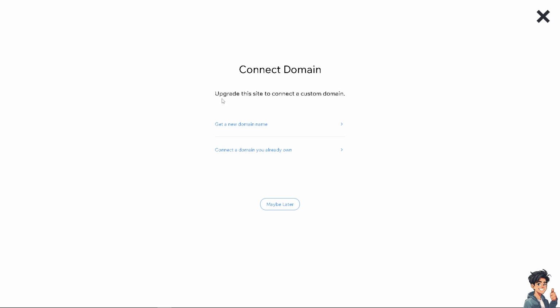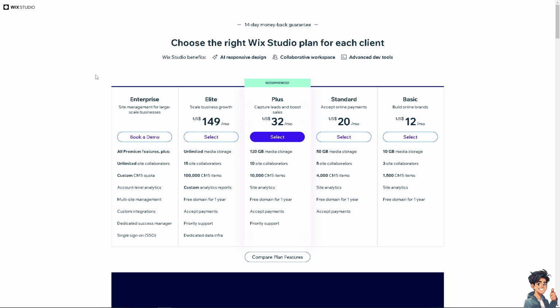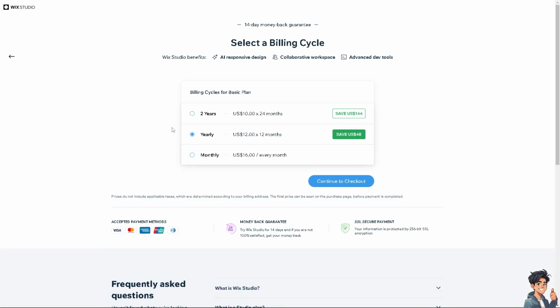Now, if you do that, the thing is, you need to upgrade this site to connect a custom domain, because when you click this button here, what will happen is you would be forwarded to another option that needs you to choose the right Wix Studio plan for each client. Obviously, if you're using the free trial, which I am using right now, I need to upgrade to the basic, which is $12 per month. It's a good deal anyway.